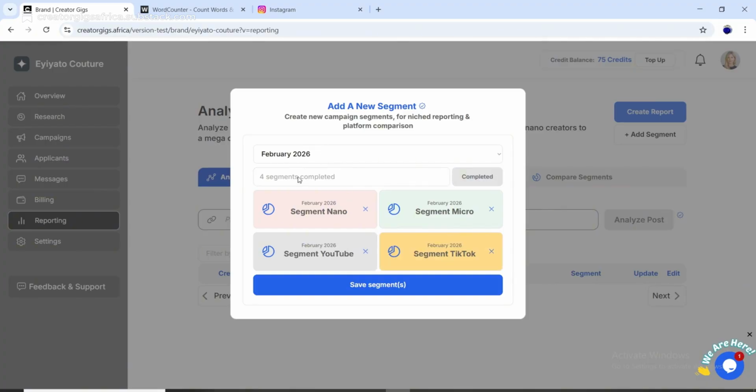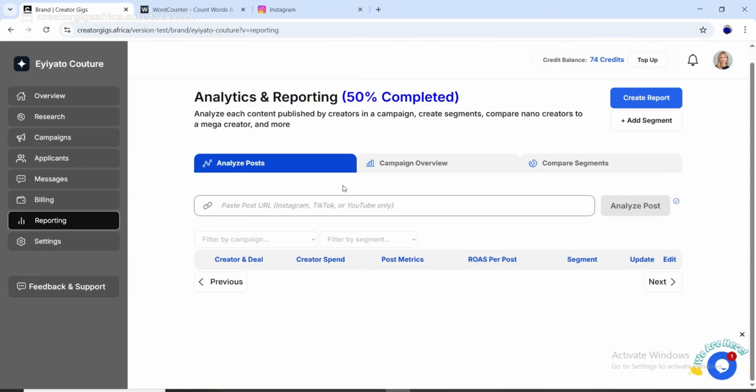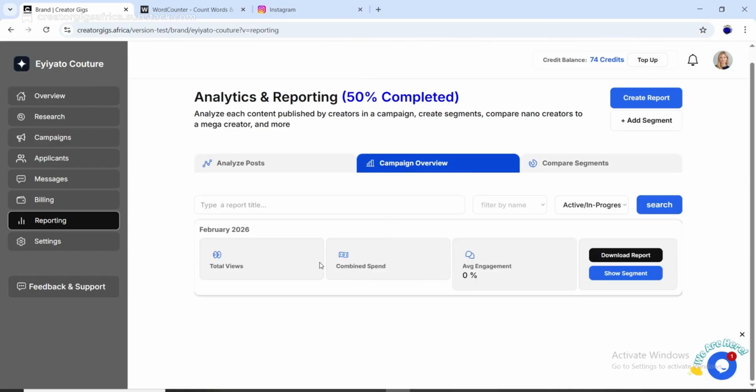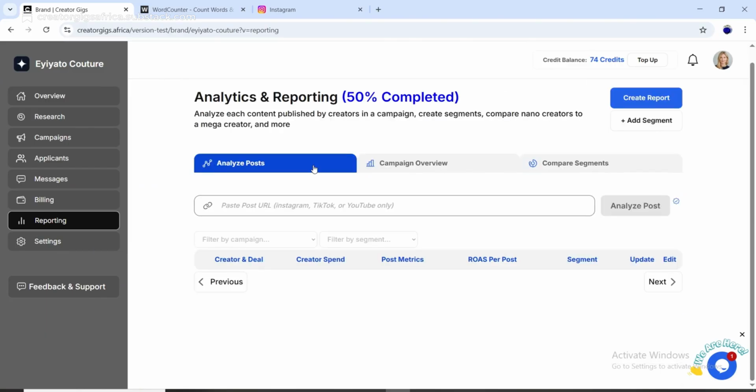We actually advise to only create 4 segments. As you can see here, we create 4 segments, and the next thing is we save a segment. Now, the next thing you want to do is pull the data. If you go to your campaign overview, you can see that there is no data for your campaign, but only 2 segments are recorded. 4 segments should be recorded. We'll check out what the problem is with that.